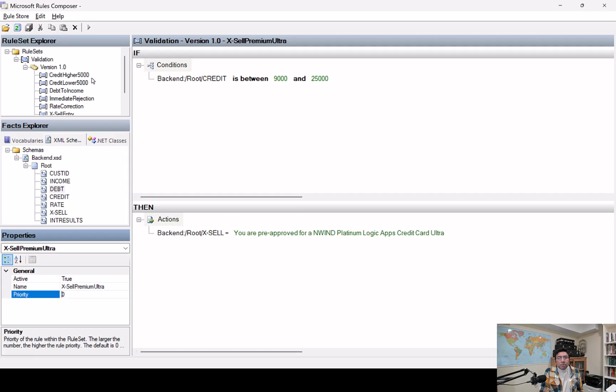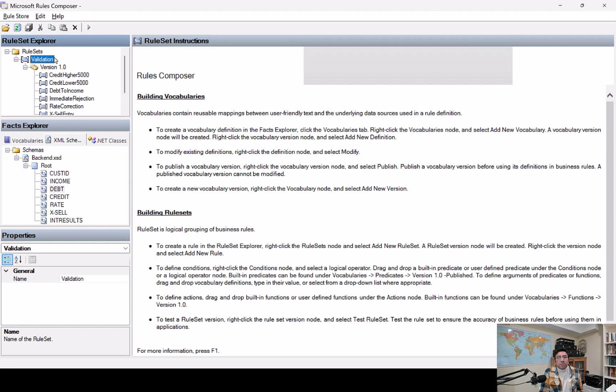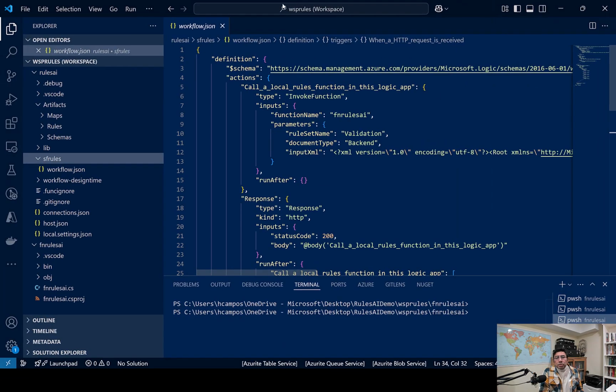So these rules will be saved in an XML file, and that XML file is the one that has to be available in the portal. But before getting into the portal, I wanted to show you the VS Code experience.